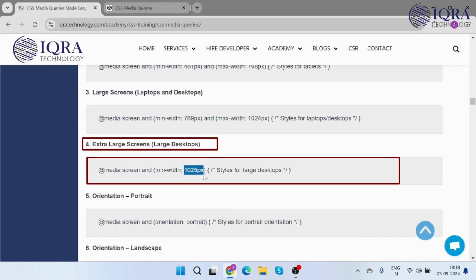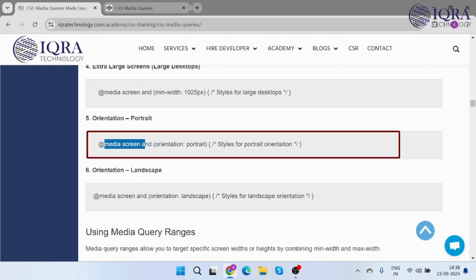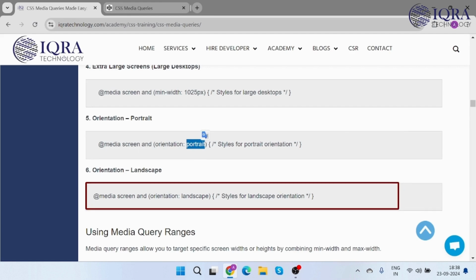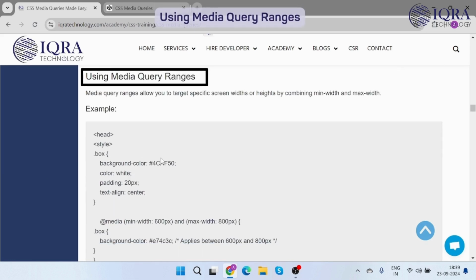You can see that the media screen can also include orientation settings. For instance, we can specify the orientation as portrait or landscape. If we use orientation portrait, the style will be applied to devices in portrait mode. Similarly, if you set orientation landscape, the style will be applied for landscape.